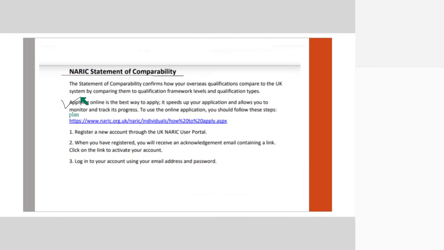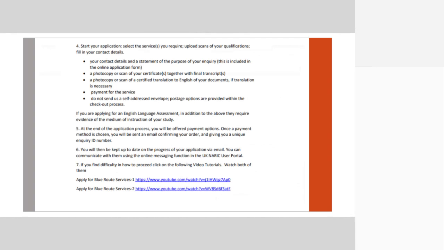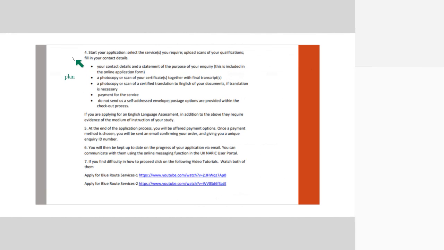So you have to apply online, go to the link, and register an account with them. Then when you are registered, you receive an acknowledgement email, and then you have to click on the link to activate your account. And then you have to log in to your account with your email ID and password. They have written it in very nice, simple steps. There's nothing to get confused about. And then you need to start your application. You need to select the service you require. There are lots of services, you need to choose which you require.